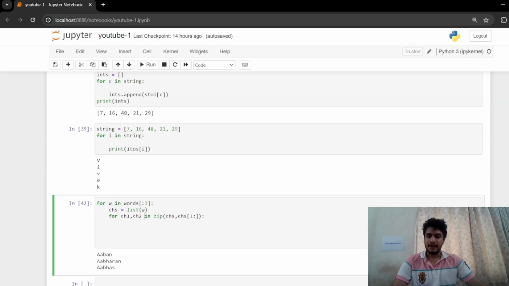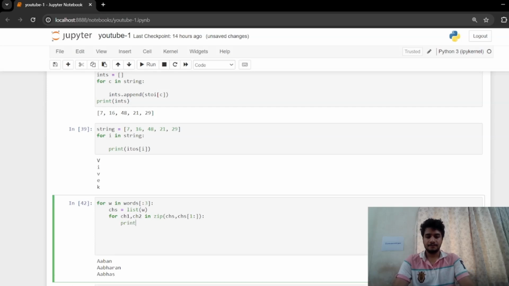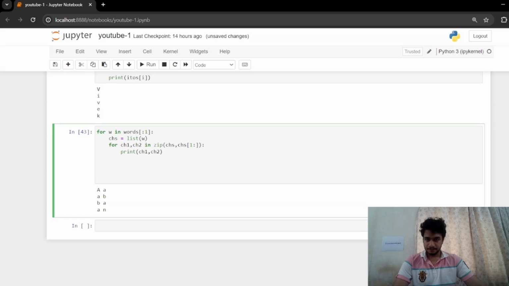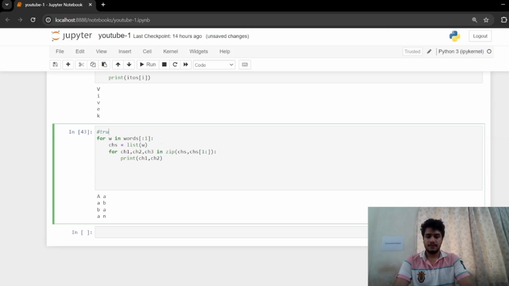And when it iterates, it should give AA, AB, BA. So if I just print it for only the first word, if I print ch1 comma ch2, I should get this. So this is working, and we can also increase it to trigram. So if this is the trigram, this will be the change.